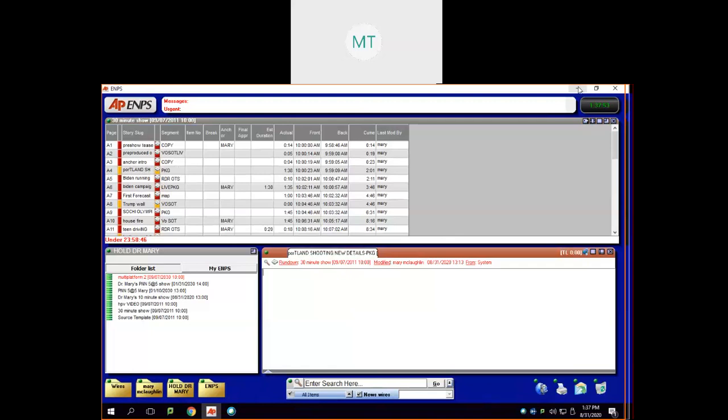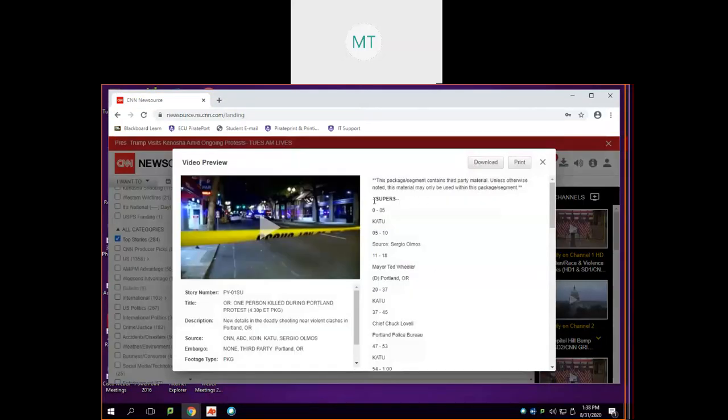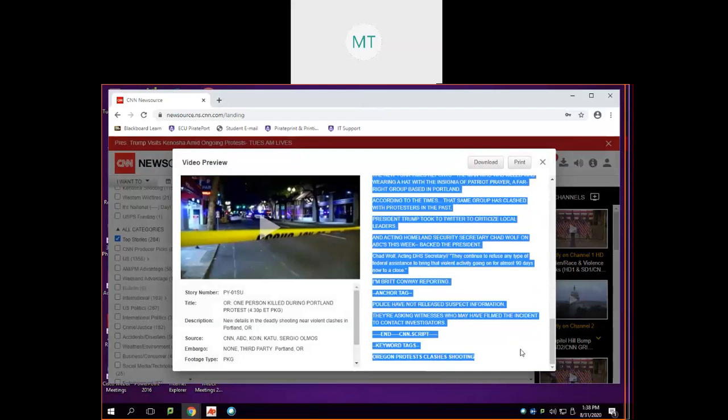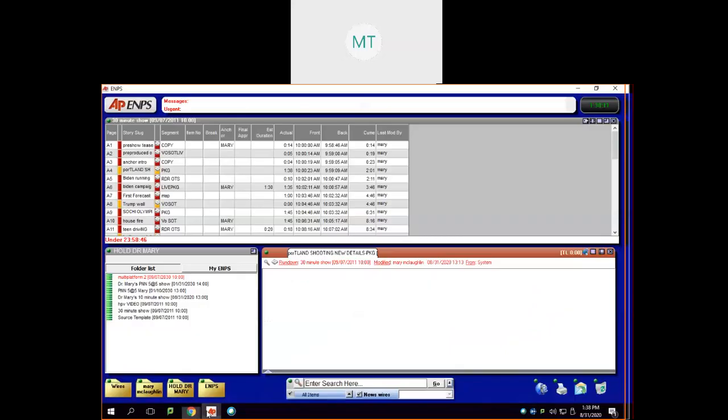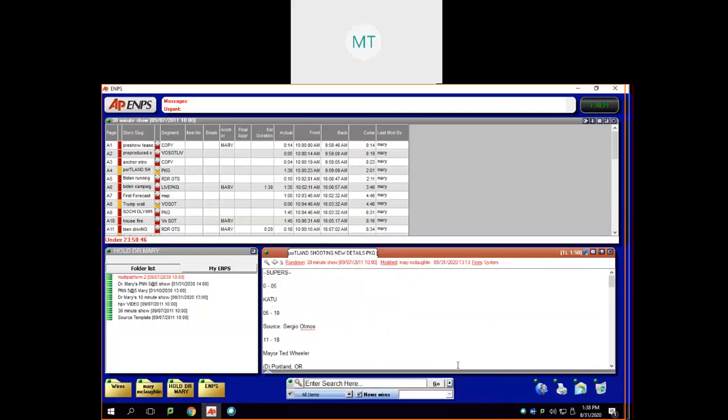So now I got to go back to CNN, back to my script because I copied it, but then I messed it up. So I'm going to go back in here. I'm going to select all this, Control C. Then I go back to EMPS. It's really as easy as Control C and select everything in CNN, and then Control V and paste it in here.